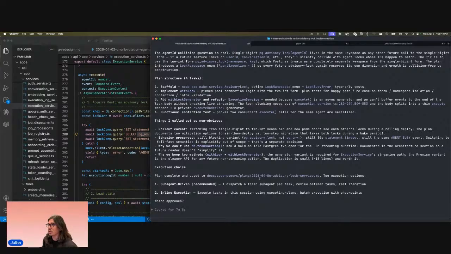Implement with lock, pin pool execution logic with the toInt form, plus test for happy path, release on throw, namespace isolation, contention, int32 validation. Okay, great. Add with lock generator and refactor execution service. Needed because execute is an async generator.